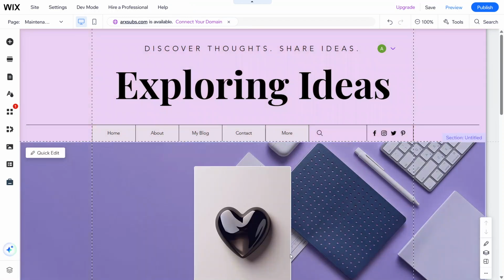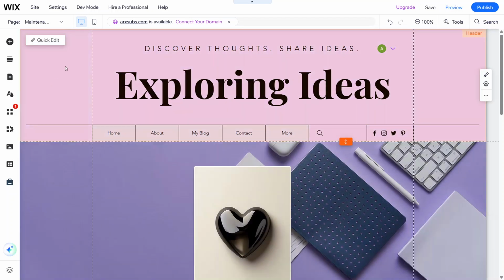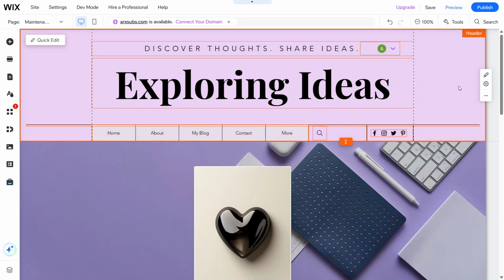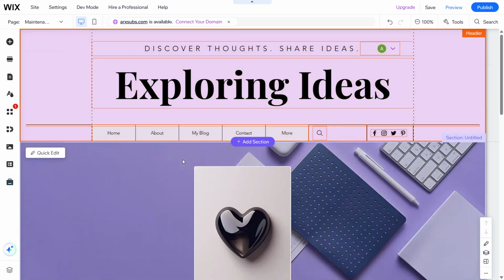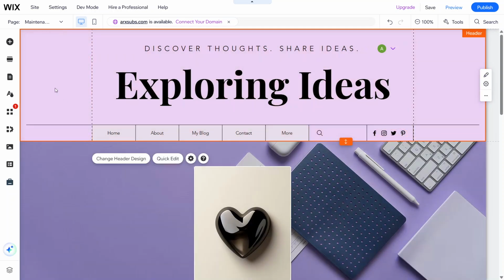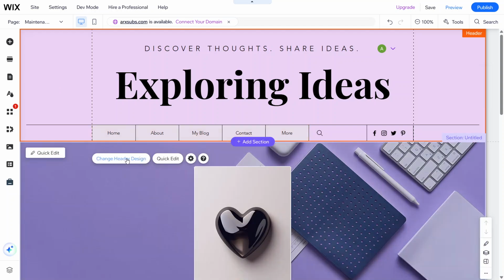When it opens, you'll see your site as it currently appears, with different sections stacked on the page. Focus on the very top area of your site, where your logo and navigation usually sit. This is your header. Click once directly on the header section. When you do, a floating toolbar will appear near the header. This toolbar lets you quickly adjust design settings for that specific section. On this toolbar, look for the option that says Change Header Design and click it.